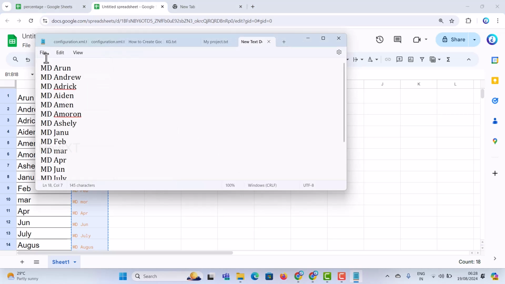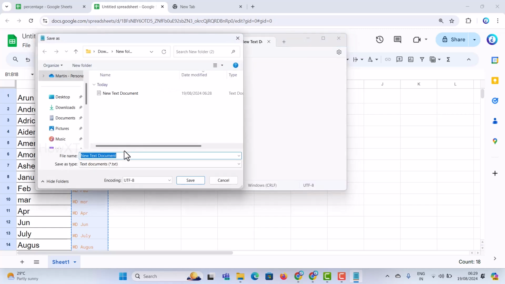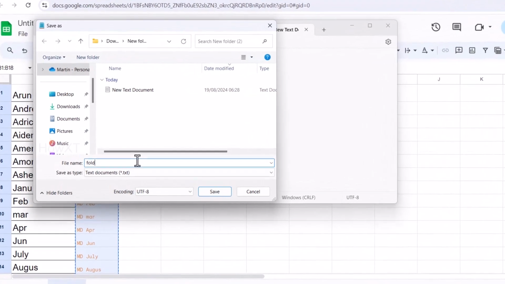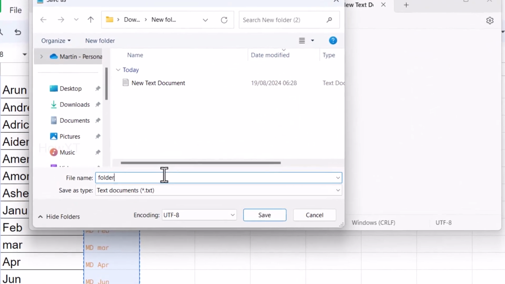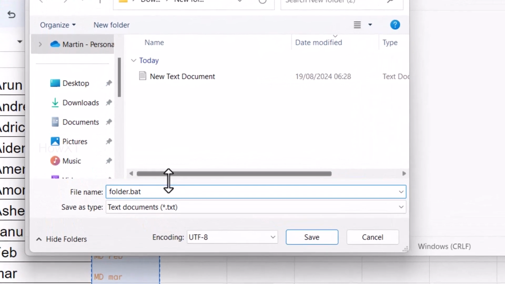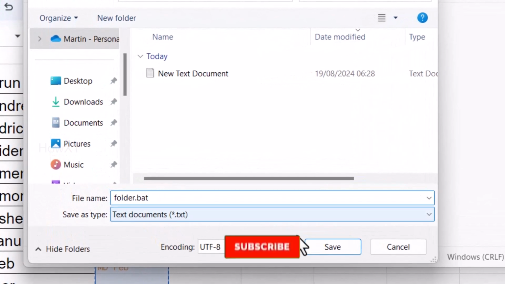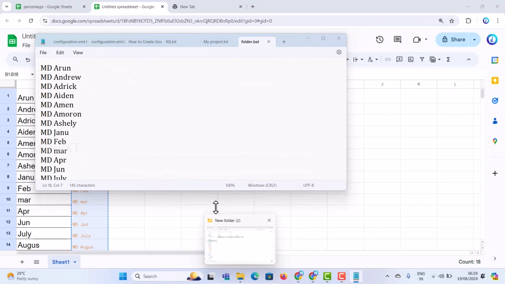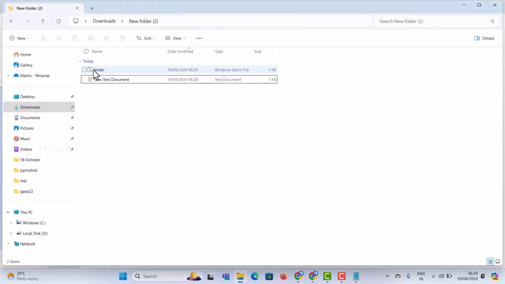Once you do that, click the Save As option and type your folder name, whatever folder name you want, say 100 folders folder dot bat. You need to give this .bat file extension. Just click Save. Once you click save, go to the folder, and there will be a folder .bat file created over here.